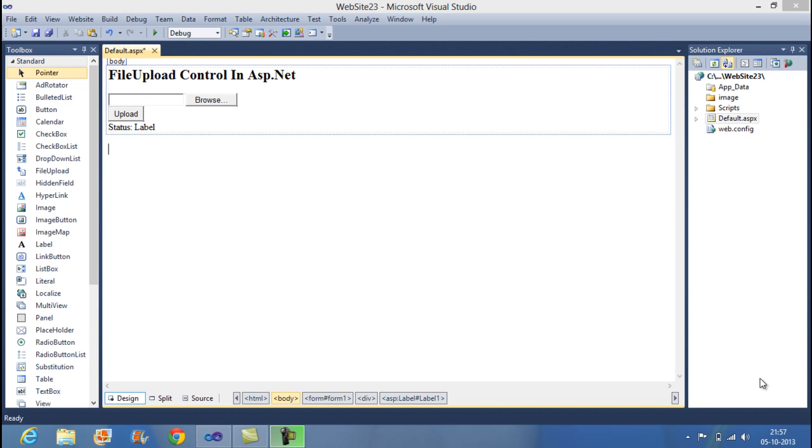I will demonstrate how to upload a single file from a client machine to your server. Most ASP.NET applications and websites enable a user to upload a file from a client computer to a web server. So in this tutorial we will use the file upload control. The file upload control allows the user to browse for and select the file to be uploaded.